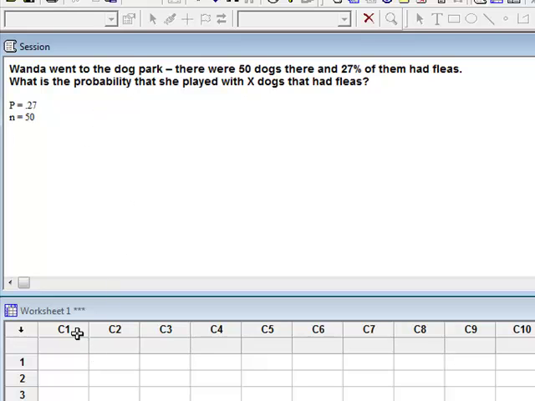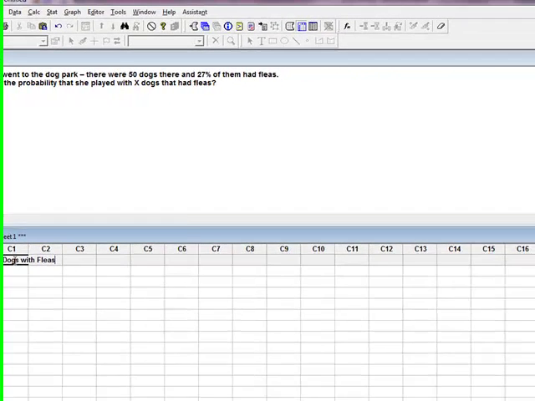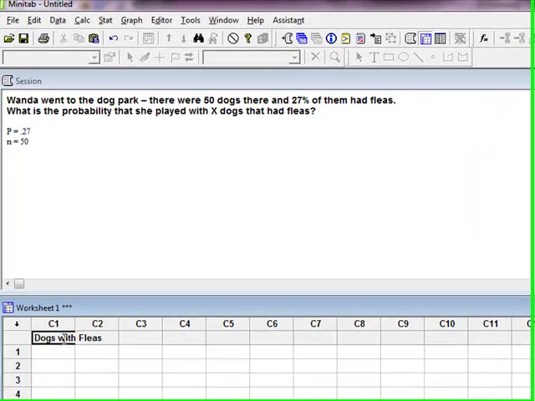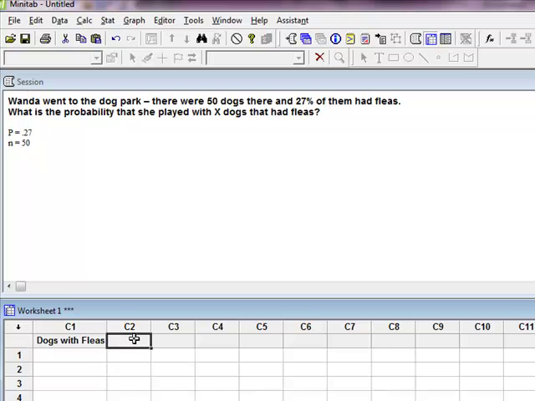But before I do that, I've got to tell Minitab where to put my stuff. So in C1, I'm going to put number of dogs with fleas. Oh, it's not a variable name, huh? Okay, there we go. Dogs with fleas. That becomes my X. And now I'm going to put here probability of fleas. All right? So just name your columns. Name your columns, because Minitab's going to ask you where you want to store this stuff.